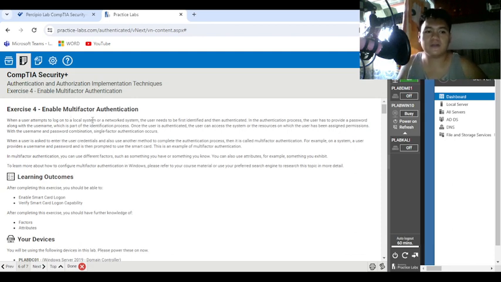To log on to a local system or network system using multi-factor authentication, users need to be first identified and authenticated. Users have to provide, along with the username, part of the identification factors. Once the user authenticates, the user can access the system or the resources on which the user has been assigned permission. With the username and password combination, single-factor authentication occurs.